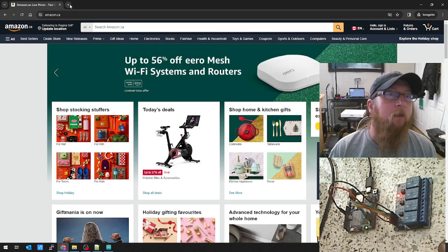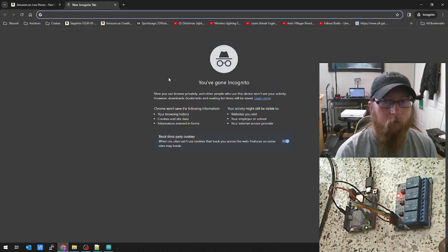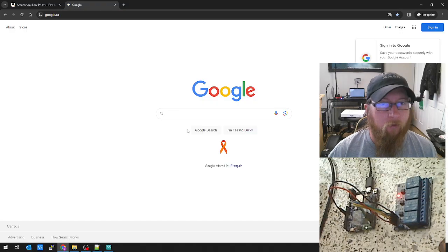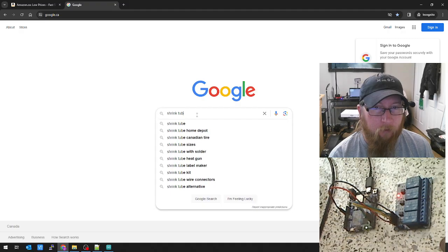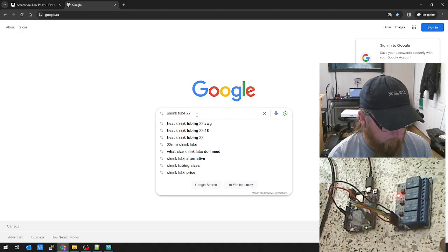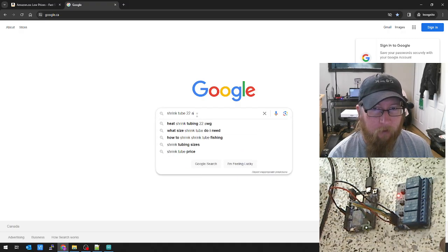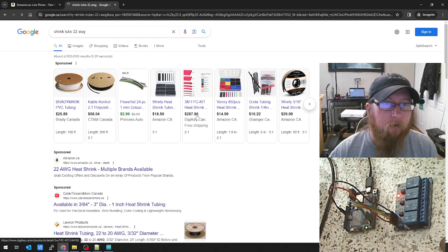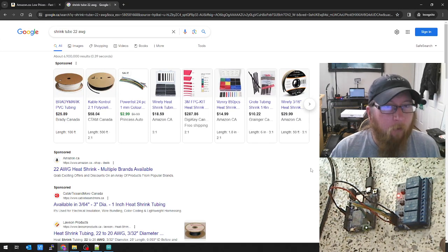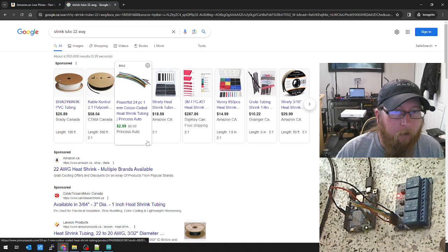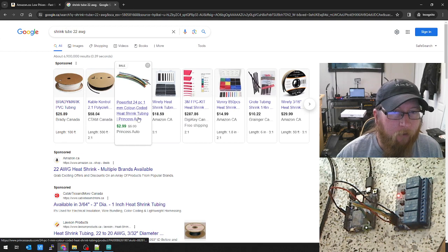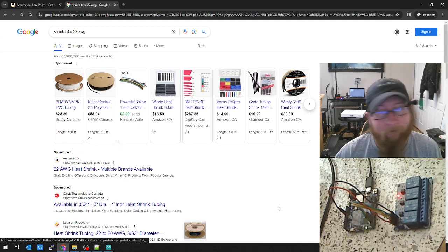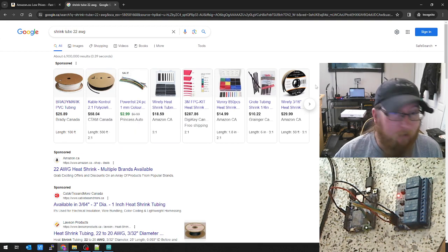Oh, so now we need, let's do shrink tube 22 AWG. All right. So what can we do? We have a pack like this. Oh, that's from Princess Auto. Oh, cool. For $3, 1 millimeter color coded shrink tubing. Well, I guess I'm going into the city.